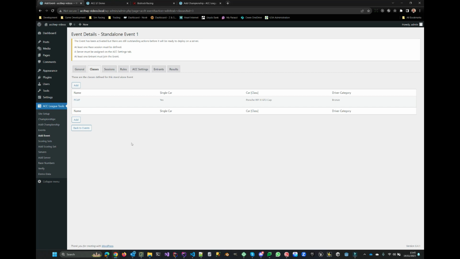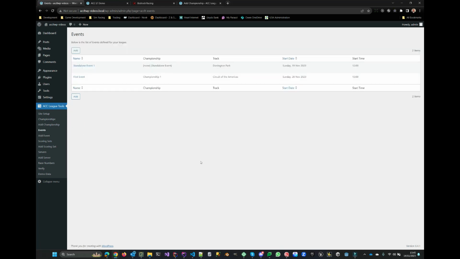You could put another single car class in here. You could potentially mix multi-class and single car class, or multi-car class and single car class, but it's probably not going to be a good idea. But we don't do anything to stop you doing that. And with that, I think we're pretty much covered creating championships and events of various types with the classes, rules, and sessions. I hope that's been helpful, and thanks for watching.